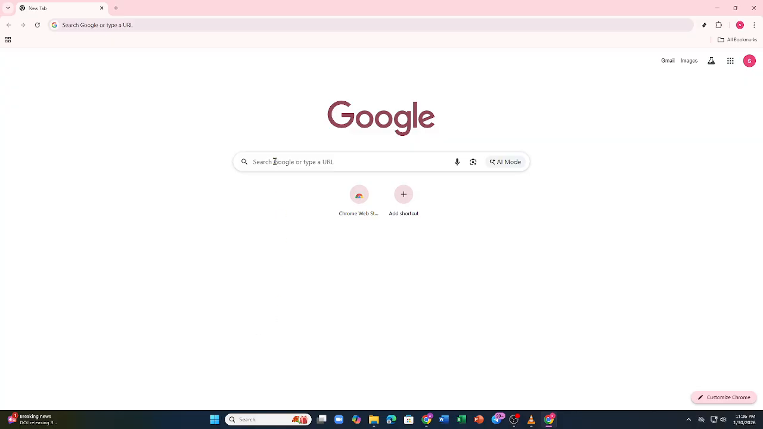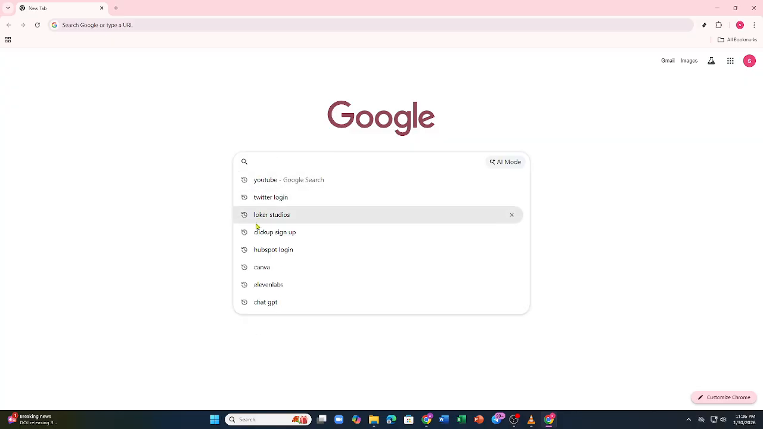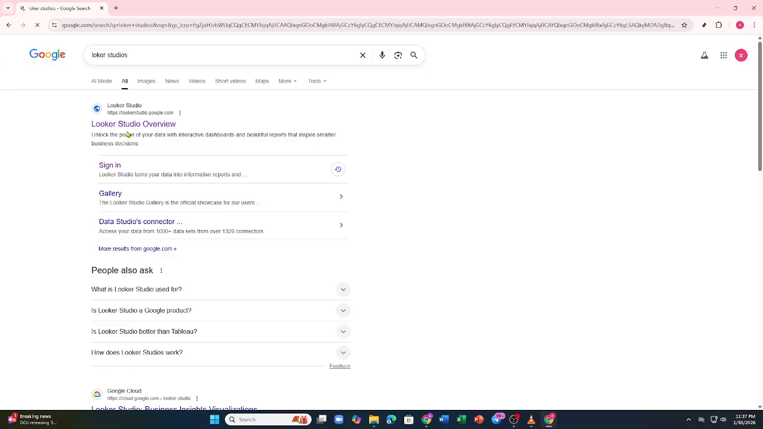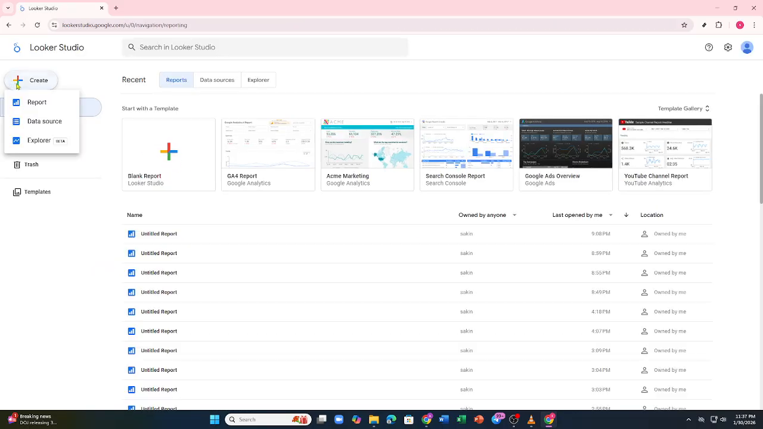First, prepare your data. Your data source should include revenue, cost, expenses, and date fields. You can use Google Sheets, BigQuery, or any connected financial data source.